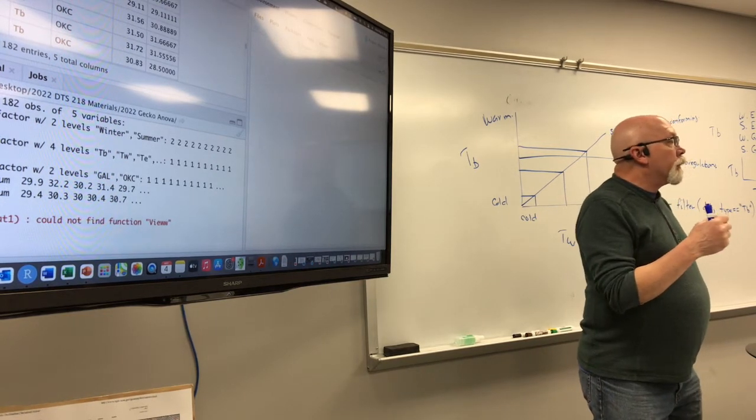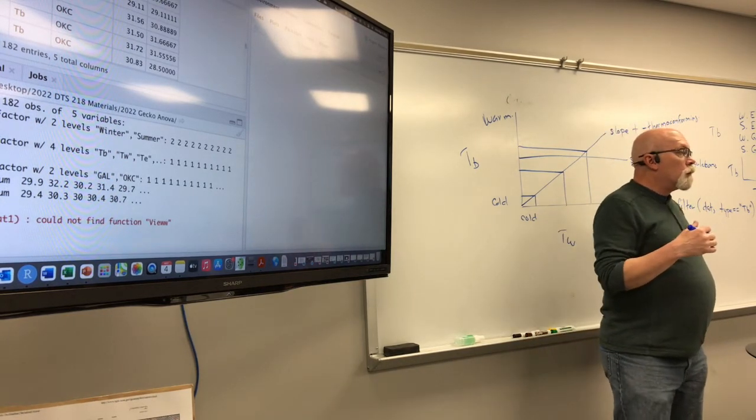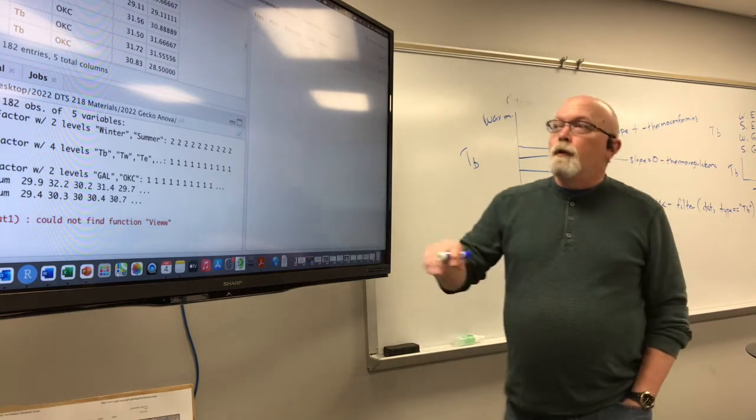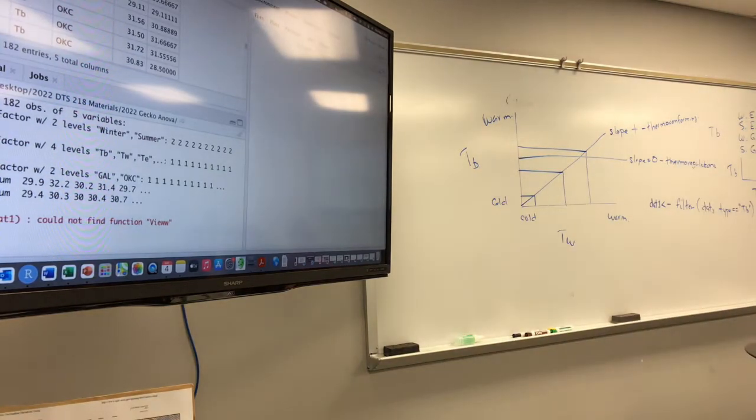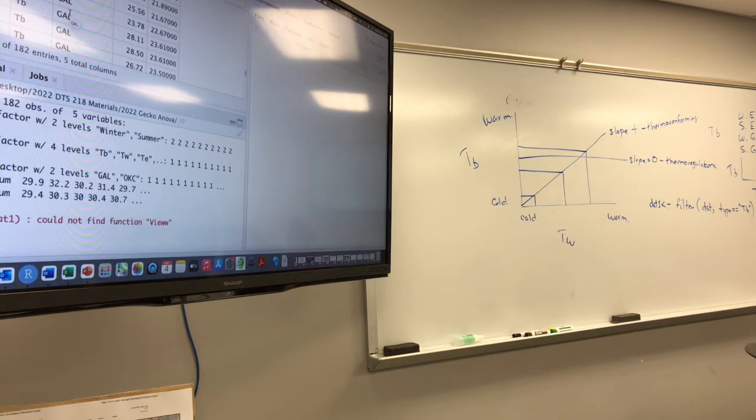What do you mean, not everything together? Or we're looking at both populations. We're looking at both populations, aren't we? We have summer temperatures, but we have Galveston and Oklahoma City. And if you continue scrolling down in view, you will also see that we have winter temperatures for both Galveston and Oklahoma City.